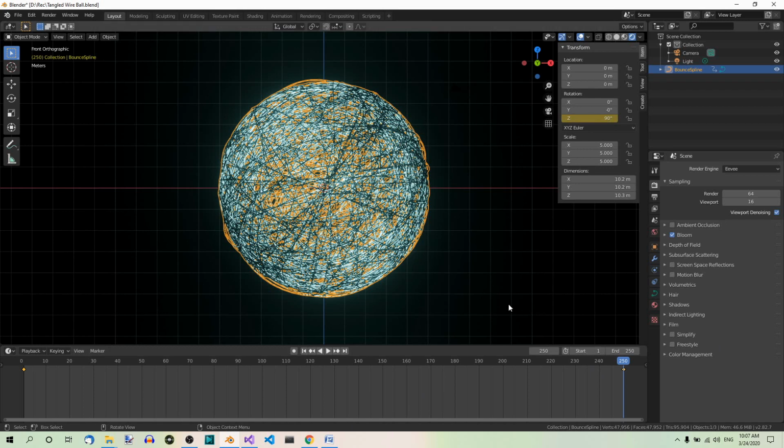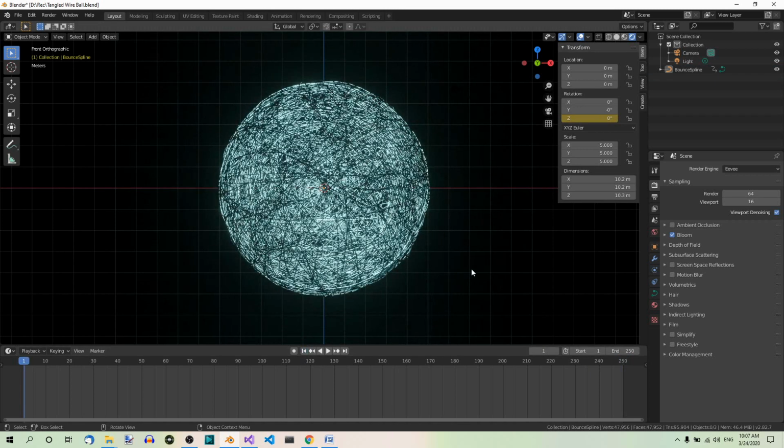Now deselect the ball, go to frame 1 and play the animation.